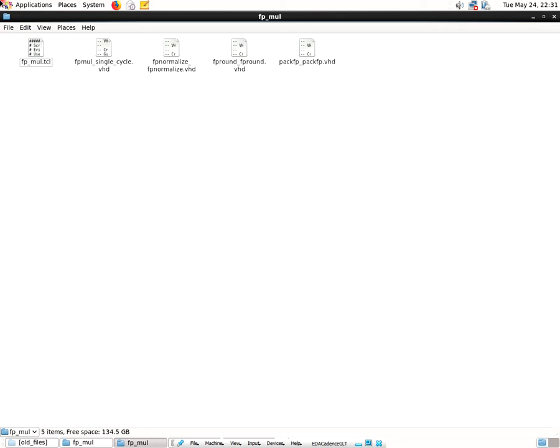Hello friends, in this tutorial I am going to show you how to create layout by using Cadence SOC Encounter, and for that the synthesized code is generated by using the Cadence RTL Compiler tool. In this example I am going to consider the floating point multiplication process.